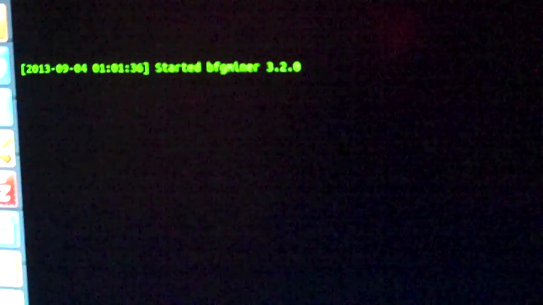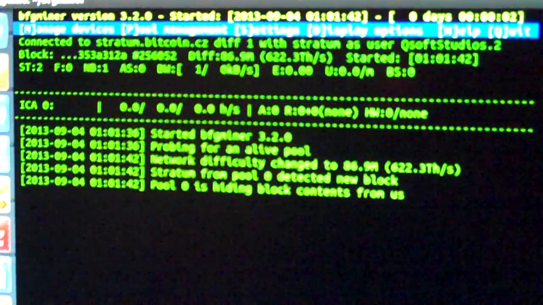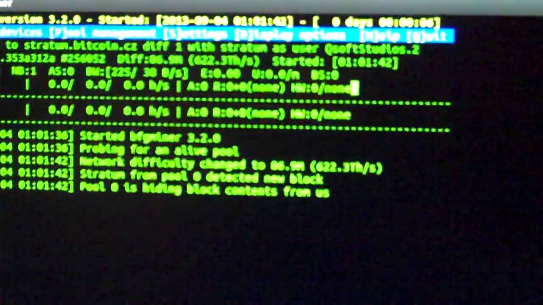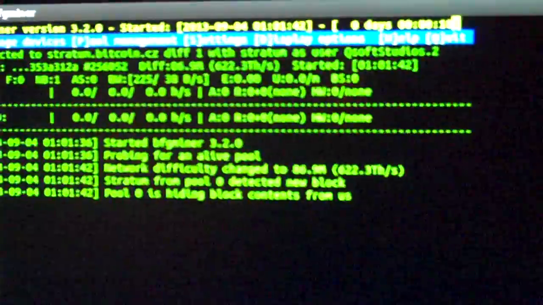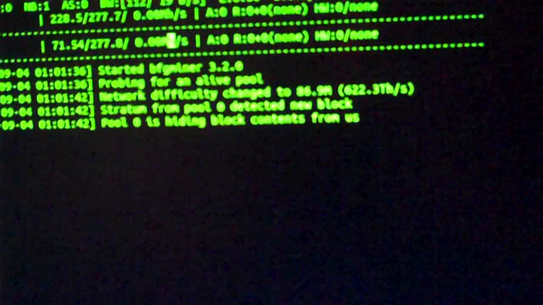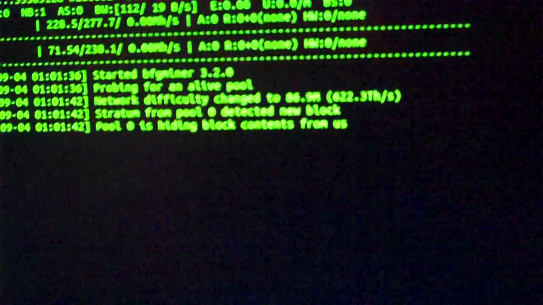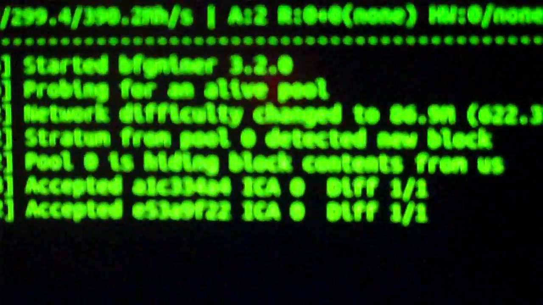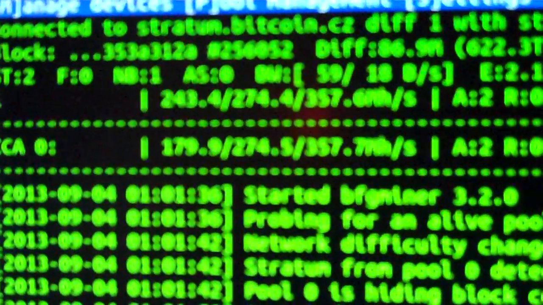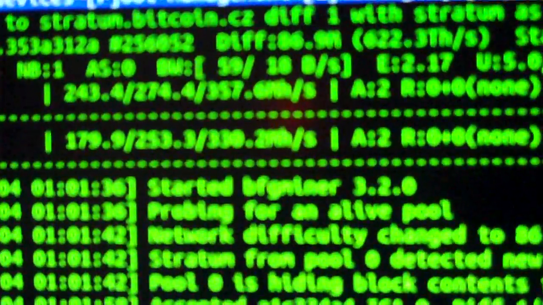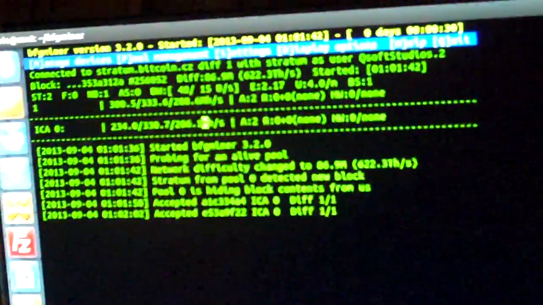Starts up bfgminer, then it won't come up with this screen. I suggest running this under screen as well if this is going to be a headless device. But yeah, as you can see, there is the device starting up, and it's already got two shares. And the hash rate is climbing. It's at 306 right now. And it's got two shares accepted already.